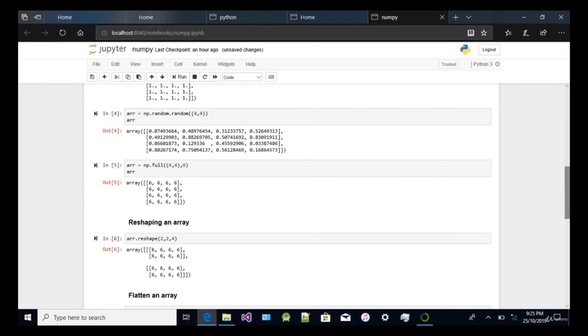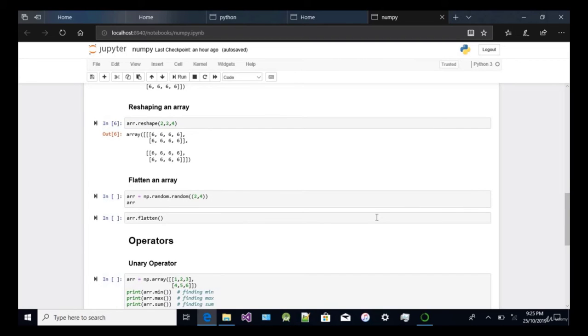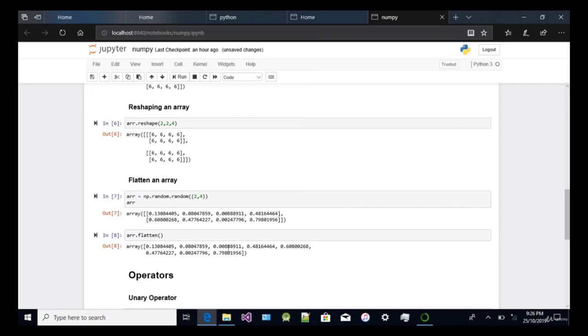Now, if you want to create a 1D array from a 2D array, you can use the flatten function of the NumPy library. So I used np.random.random and created an array with 2 rows and 4 columns. Now if I run it, you will see the array I created. Now if I want to convert it into a 1D array, I will use the array.flatten function, and it will generate a 1D array from this 2D array. Now you can see that it converted this 2x4 array into a 1x8 array.